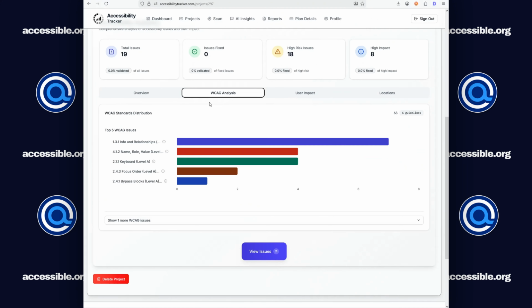Here I've tabbed to WCAG analysis. We can see the top 5 WCAG issues. We can see the overall user impact and what users are affected. We can see the locations of the issues. So here the location is all in the footer of the website. Again, this was a very limited audit report because we could see there are only 19 issues.